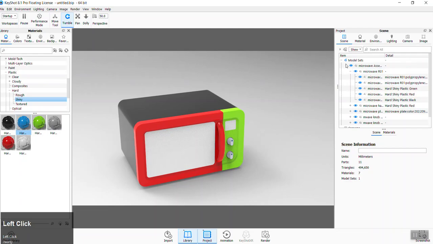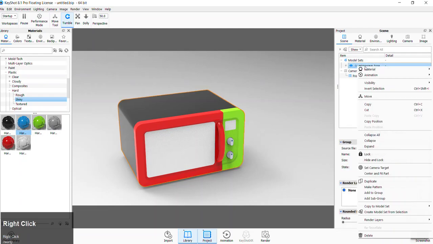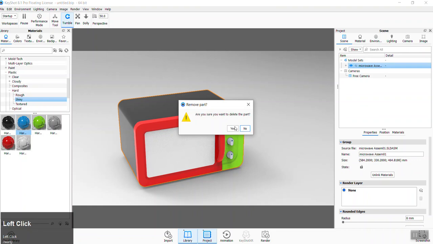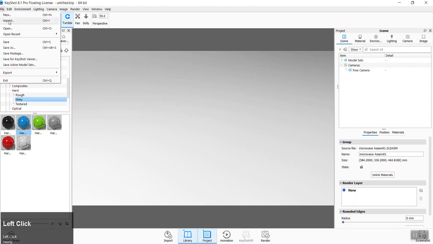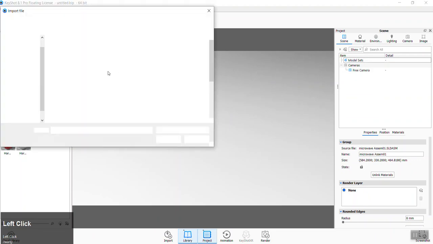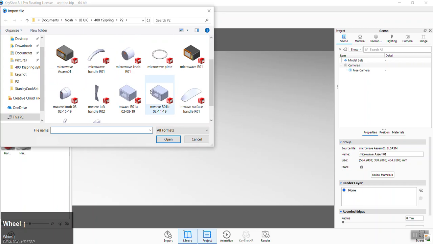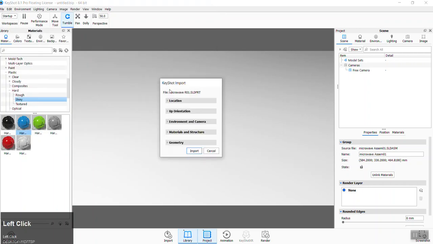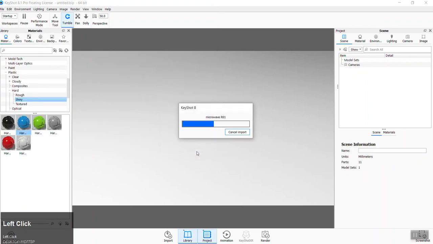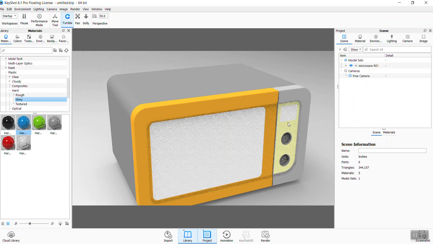And now in Keyshot here, these are the models I have in here. I can go in here, right click and hit delete. Maybe I don't want that. And now I can do the same thing. I can go File, Import, and double click on this and just say import, and now it should snap in. And now you guys can see my face is different here.